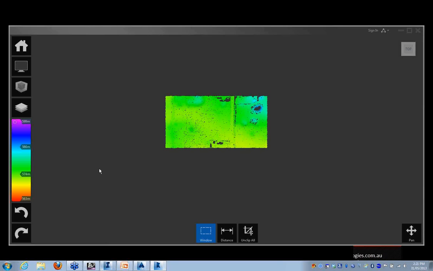So, how are we for time? Okay. Let's have a quick look at Infrastructure Modeler, perhaps. Got about 10 minutes to go. Let's go and have a look at that.